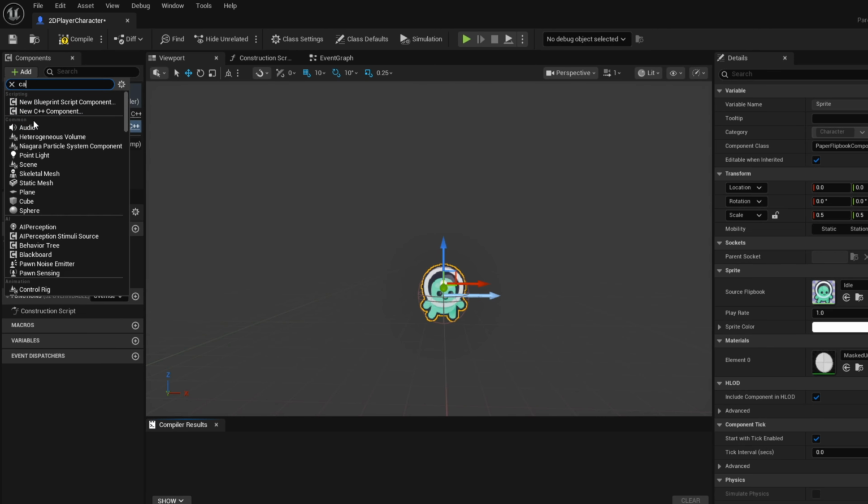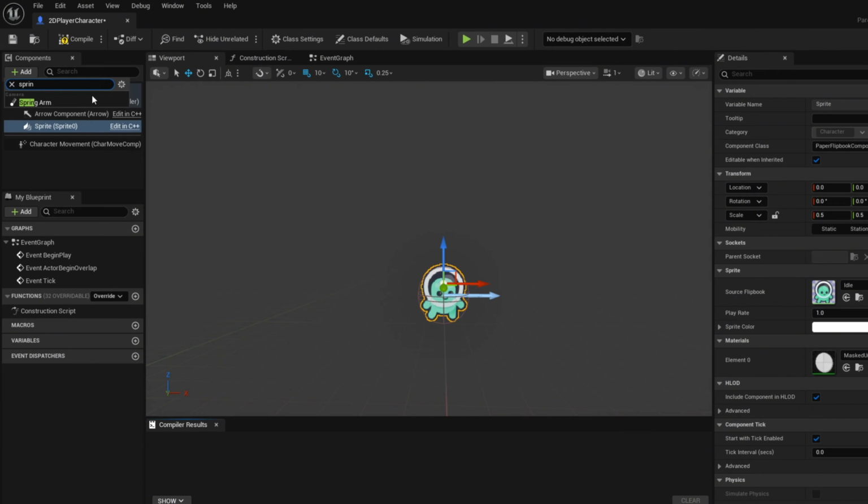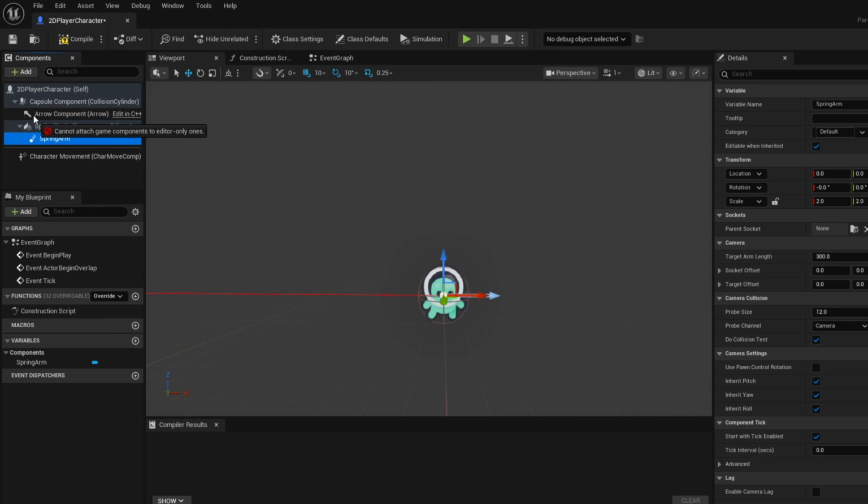So, with the capsule component highlighted, search up spring arm. The spring arm is basically an extension to where you're going to place your camera. And make sure you rotate the spring arm -90 degrees on the Z-axis, or else you're kind of just looking where the player is looking and it will look like it's just a line. You want to see the player at its point.